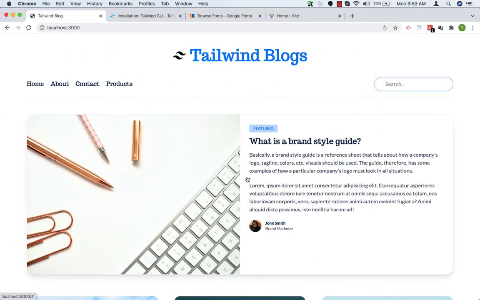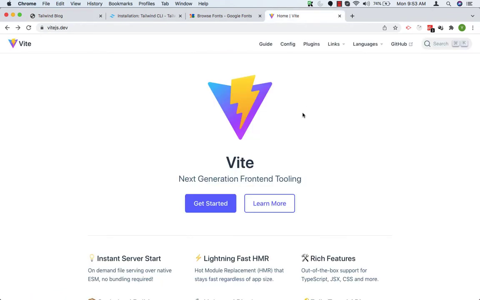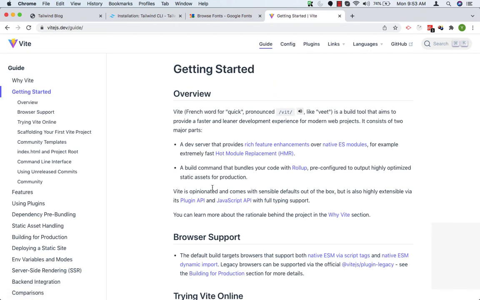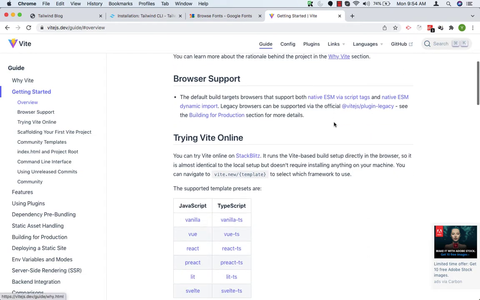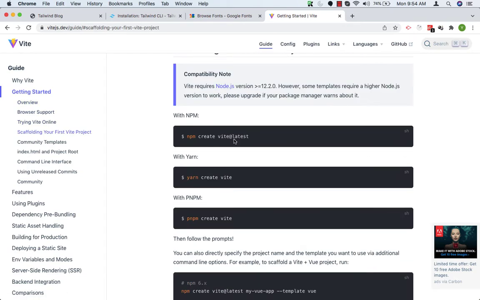Okay, friends. So this is what we are going to create using Tailwind CSS, and we are going to install Tailwind CSS using Vite. So what is Vite? For that, you need to go to vitejs.dev and click on Get Started. Vite is a French word for quick, pronounced "veet", which is a build tool that aims to provide a faster and leaner development experience for modern web projects. So this is what we are going to use. These are the steps to install Vite.